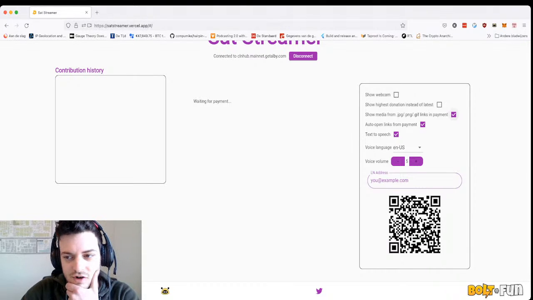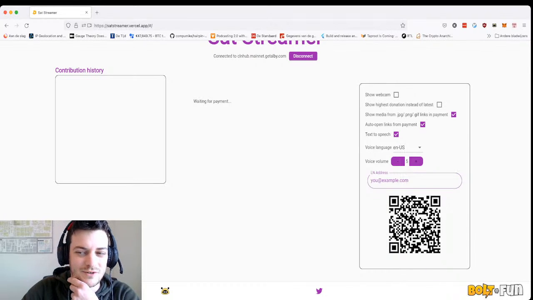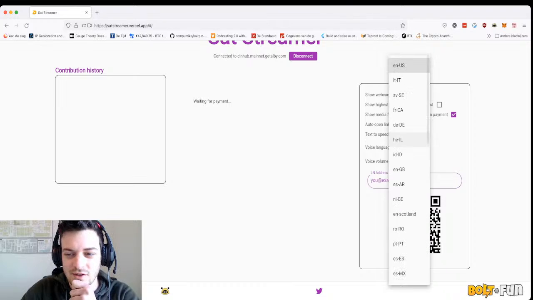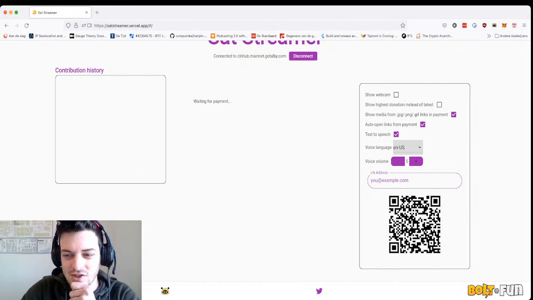You can crowdsource media from your audience. You can auto open links if the payment comment contains a hyperlink. This is quite risky because you never know where you'll end up. But if you're feeling like being a bit reckless, you can enable this. Who knows what you might encounter. We have text-to-speech, so you can enable and disable text-to-speech. You can even pick the voice for text-to-speech and the volume.